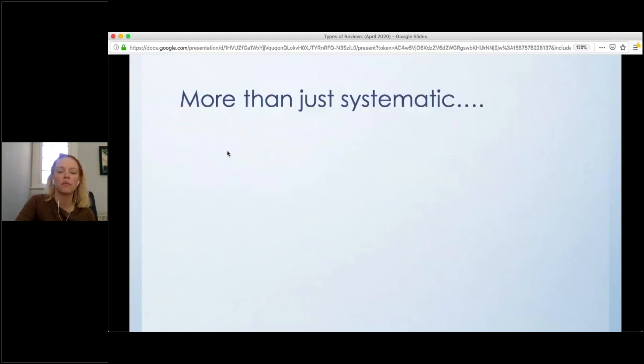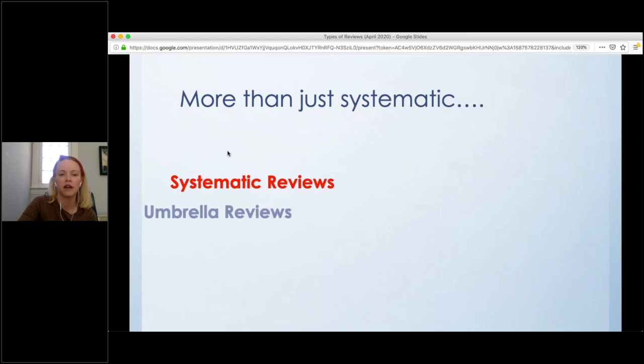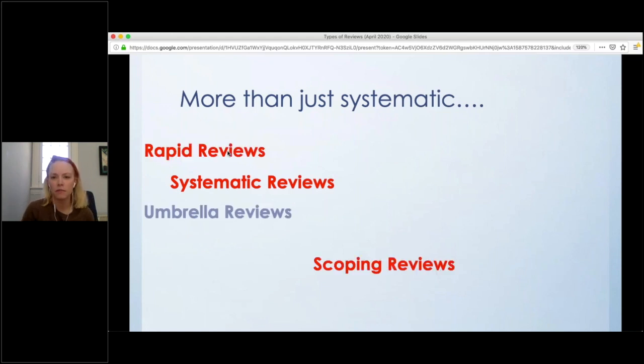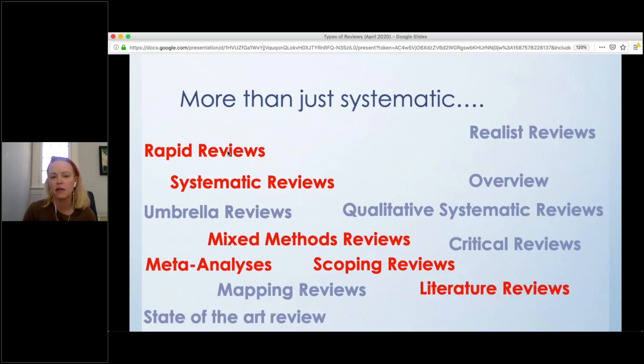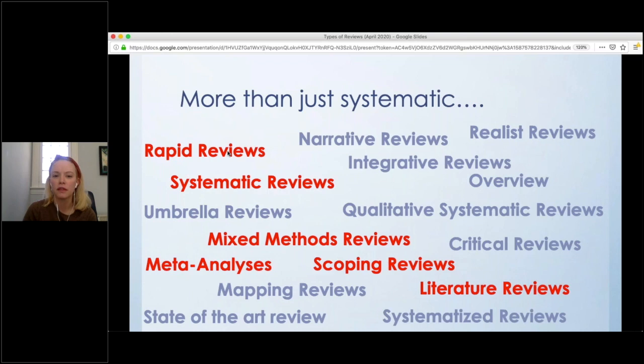So it really is more than just systematic, and I think you've heard me throw out some of these terms already. We're going to be looking at the ones in red here, and I think one more as well, because these are really the key ones that people talk about. We might briefly touch on some of them, but know that these are some of the key ones that are discussed.